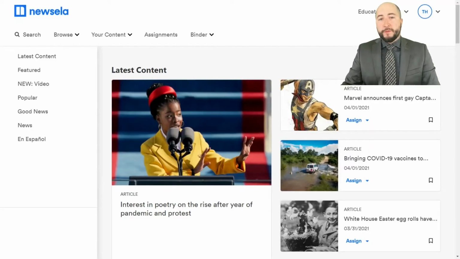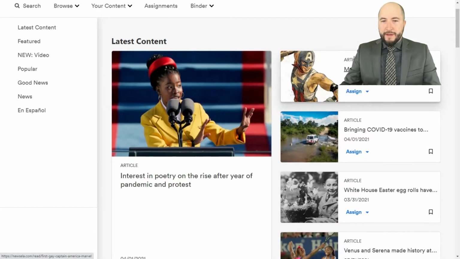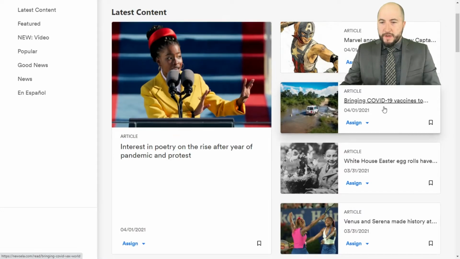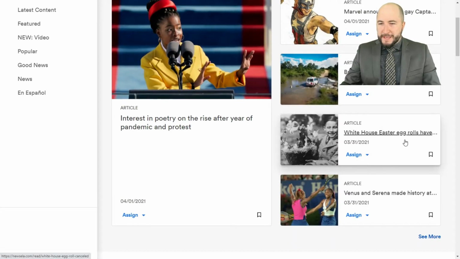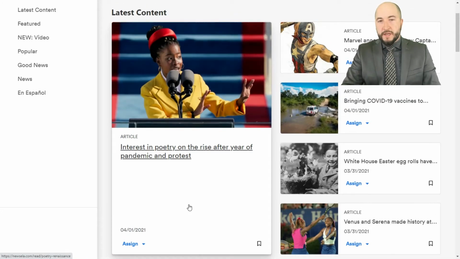Newsela is a wonderful site for a variety of reasons, and we're going to go over them right now. First, we can see here that they have latest content, and they're constantly updating this with articles that should relate to students. We can see some of those articles here too, where we have superheroes, something about COVID-19, looks like maybe White House Easter egg rolls, maybe that has something to do with Easter, and we have sports right here too. So we can see that the latest content is indeed the latest, and it's tailored in a way where students should be interested in what the articles talk about.